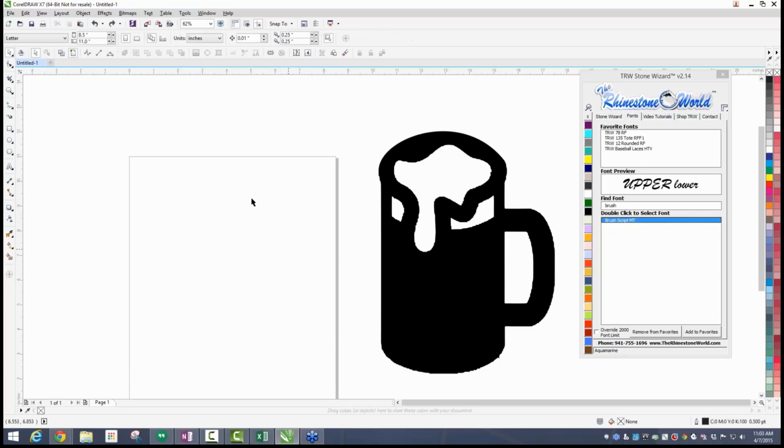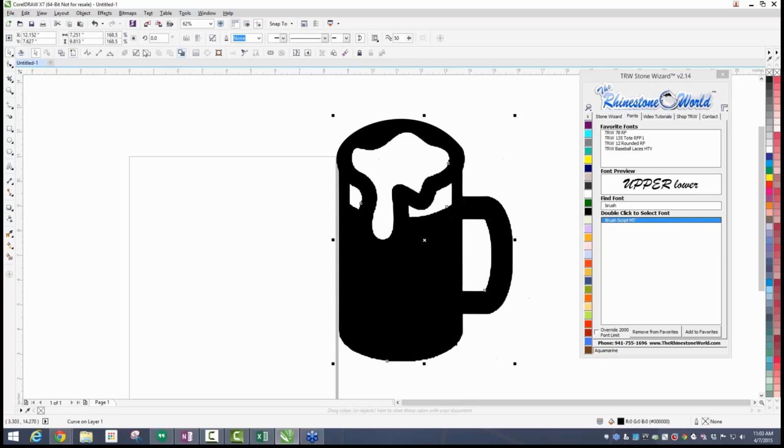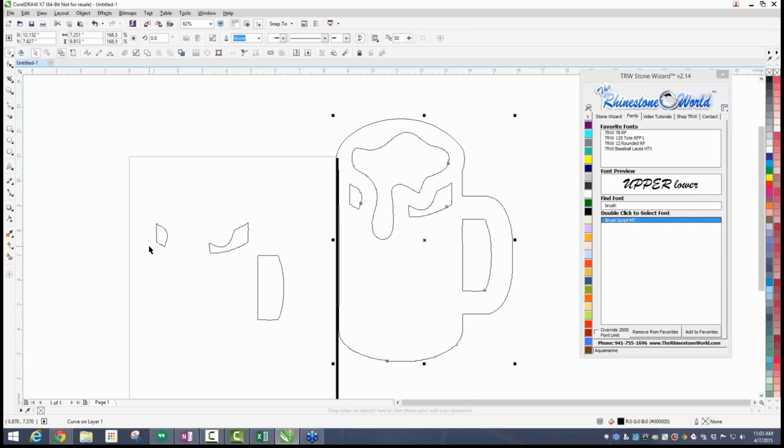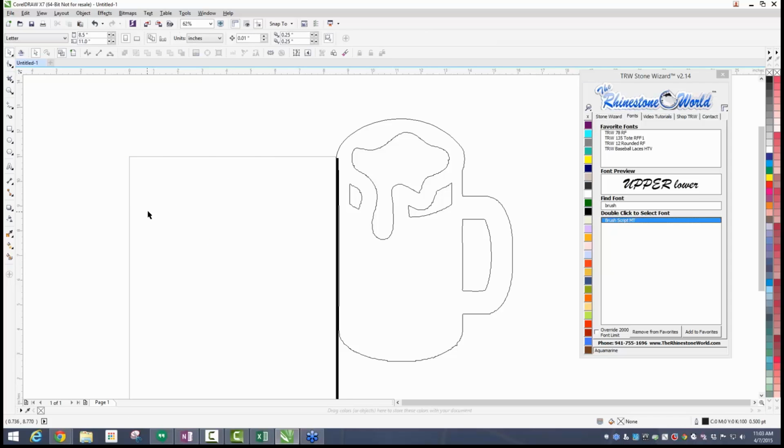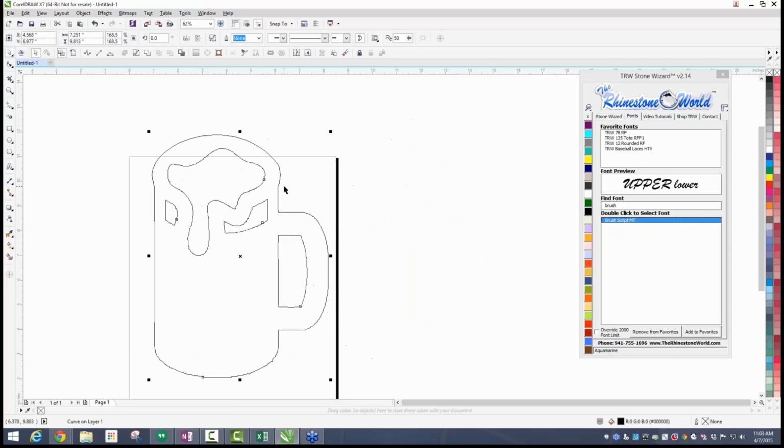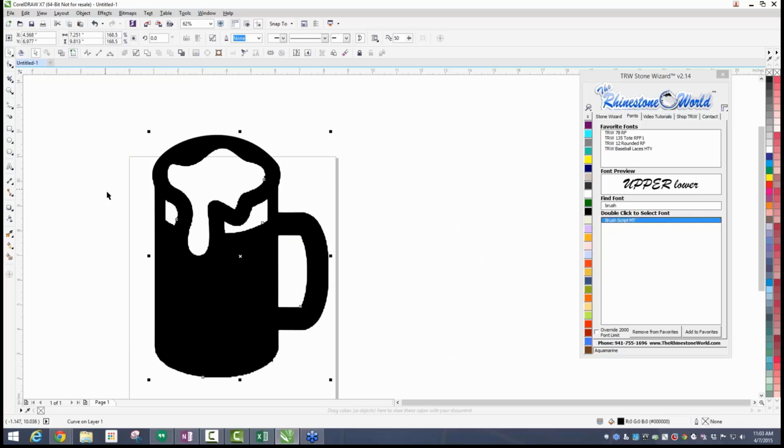Notice how that part right there, I would have never been able to see, but if I go to my wireframe, it tells me that there's extra pieces left behind. So that's another great time to use your wireframe: if you see something weird going on, you can go to wireframe and see if there's any extra pieces left behind from the tracing or the design you just created.